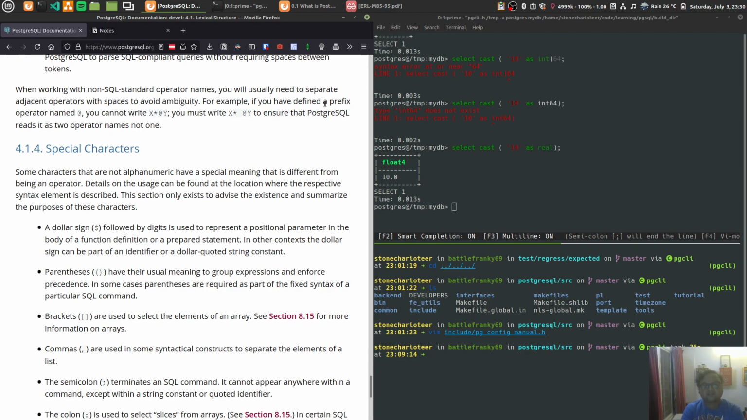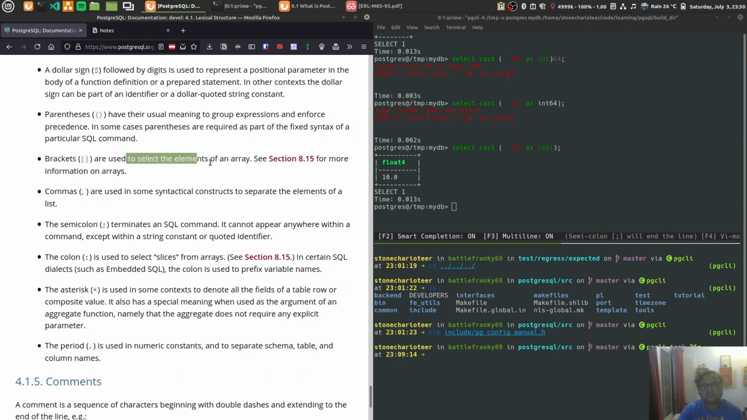constant. Parentheses have their usual meaning to group expressions and enforce precedence. In some cases, parentheses are required as a part of a fixed syntax of a particular SQL command. Brackets are used to select the elements of an array. Commas are used in some syntactical constructs to separate the elements of a list. The semicolon terminates a SQL command. It cannot appear anywhere within the command except within a string constant or quoted identifier. The colon is used to select slices from arrays.